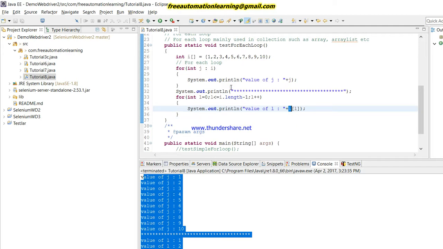Here we have the array and just pass the index. So the array stores all the values from 0, so I give 0, and maximum length minus 1, so I give the minus 1. So it goes from 0 to 9, and in index 0 it stores 1. So this way we can print the array. So guys, this is the for each loop, and this is the simple one.